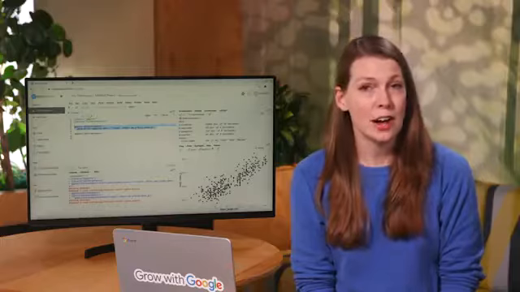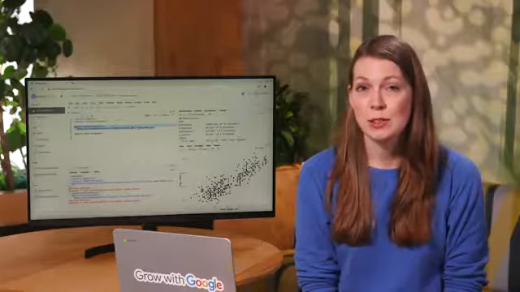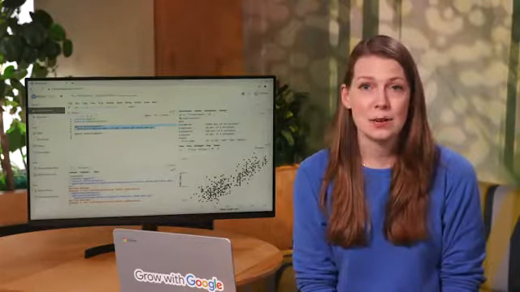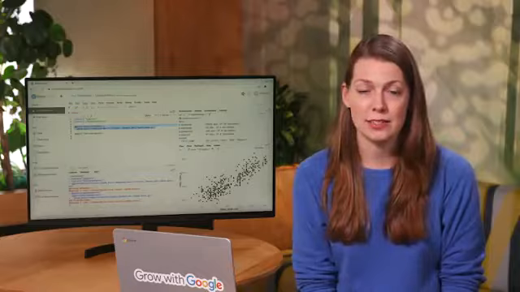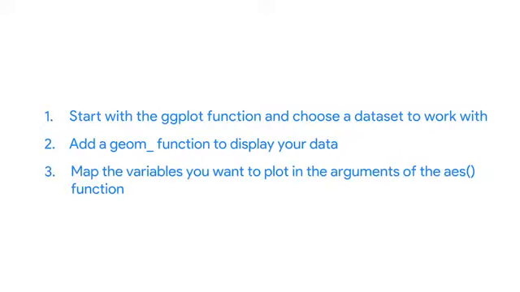Our code follows the common sequence for creating plots in ggplot2. Earlier, we talked about the grammar of graphics, a set of steps for making all kinds of different plots. You can also think of this sequence as the basic grammar for making plots in ggplot2. To create a plot, follow these 3 steps. Start with the ggplot function and choose a dataset to work with. Add a geom function to display your data. Map the variables you want to plot in the arguments of the aes function.